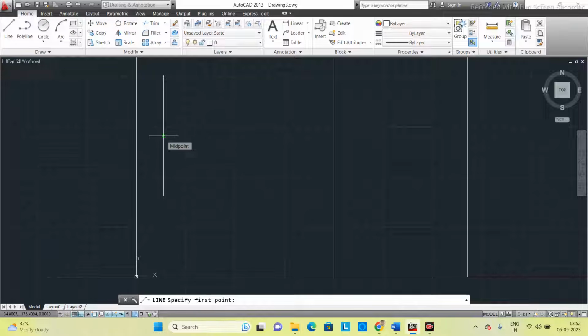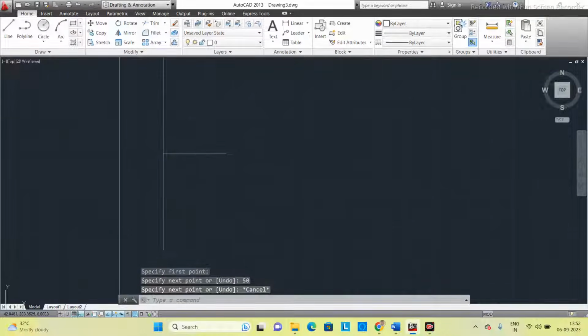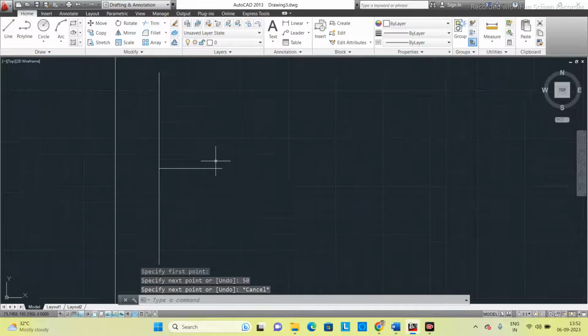So this is my midpoint. You can see a triangle. And then move to the right. The distance given is 50 mm. So 50 mm. So next we have to mark the focus.